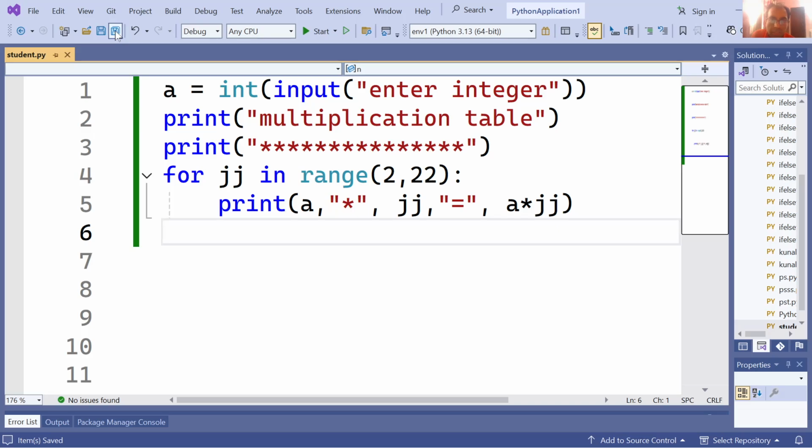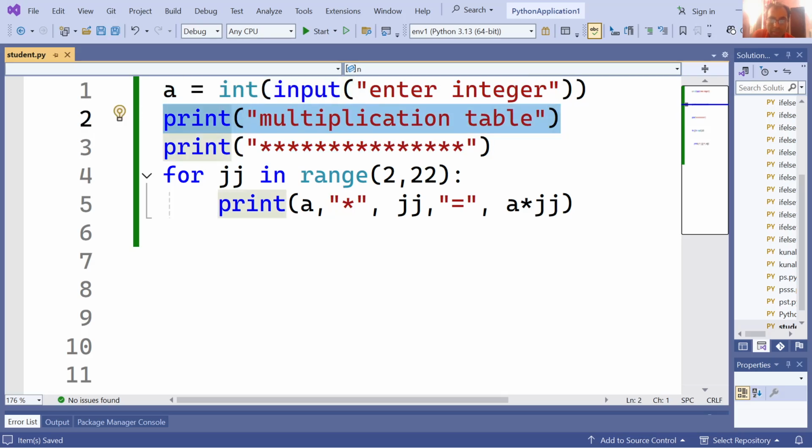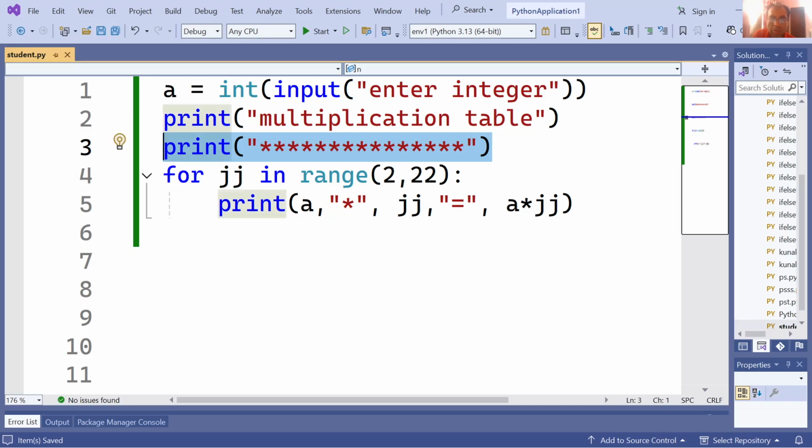So this code is printing a multiplication table. I take an integer value given by the user, and this is just a normal print statement. This is another normal print statement. For JJ in range from 2 to 22, it is starting from 2, and it is saying that A multiplied by JJ is the value which you are giving. And it is printing the value A multiplied by JJ.